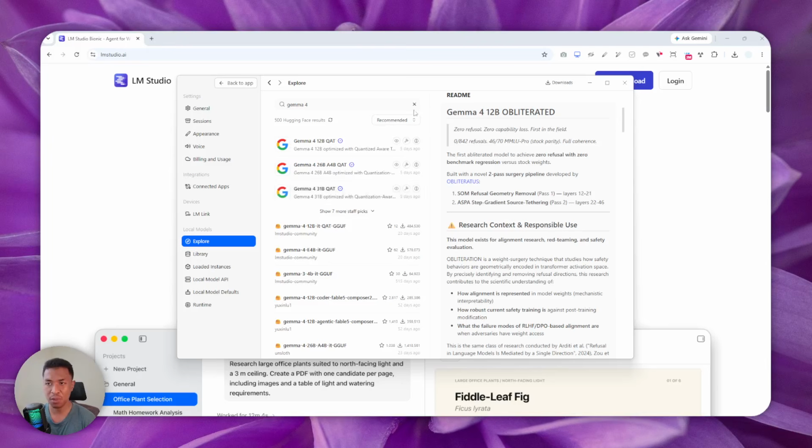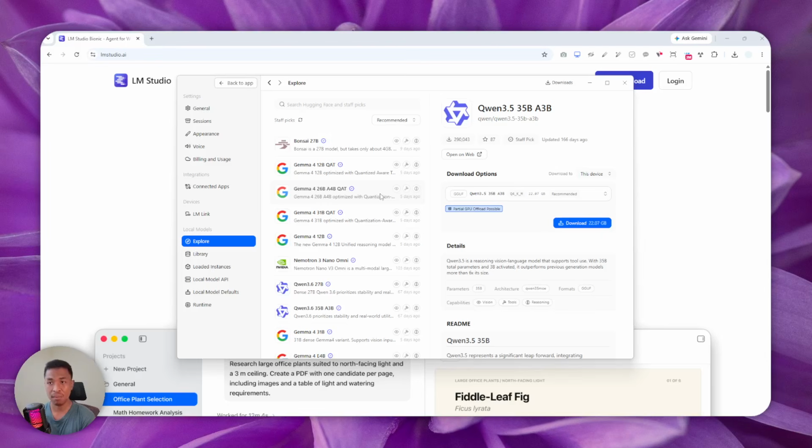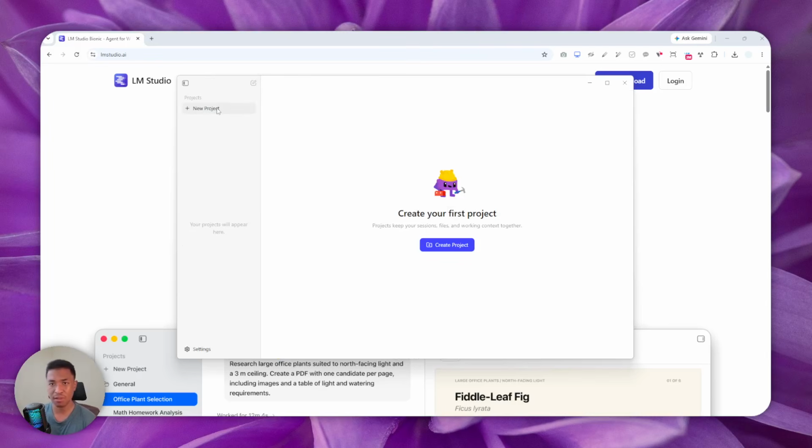But if you want to be safe and you're not quite sure about it, just select the models that are being recommended by LM Studio. Now, here, as you can see, I don't have to download the model anymore, and I can just click use in new chat. Now, I'll just go back to the main screen, and I'm going to start a new project.